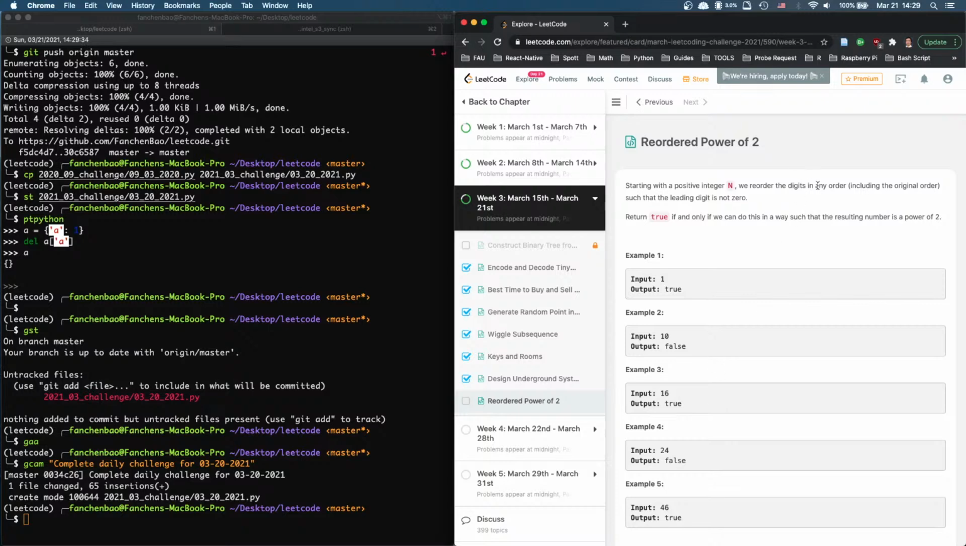So we're reordering the digits. The leading digit is not 0, okay? So the number of digits, the length, doesn't change. And we want to see if it's possible to get it to become a power of 2. Okay, what is the characteristic of a power of 2? In binary, it's 1 followed by any number of zeros, right?